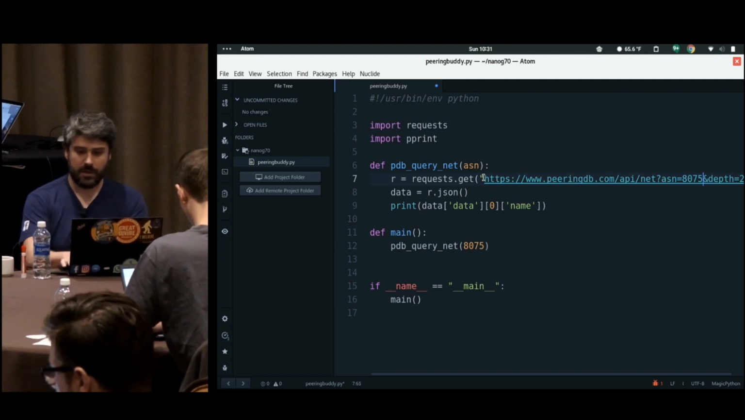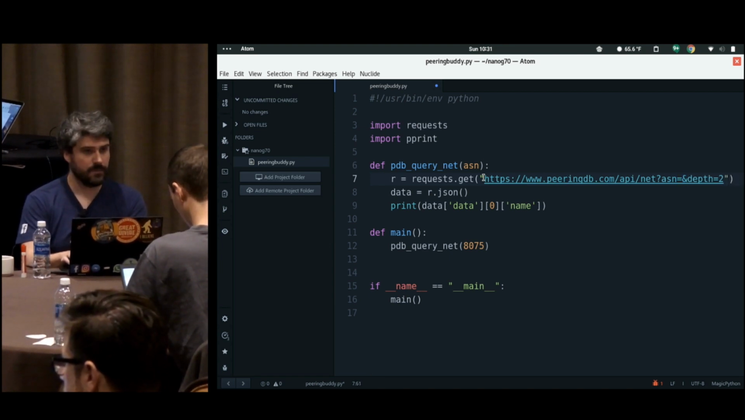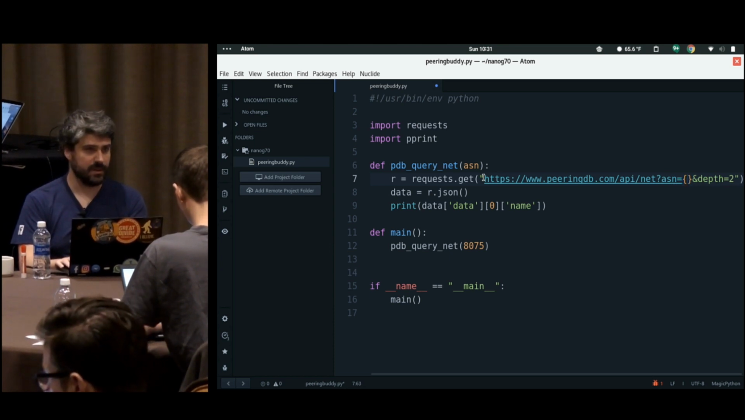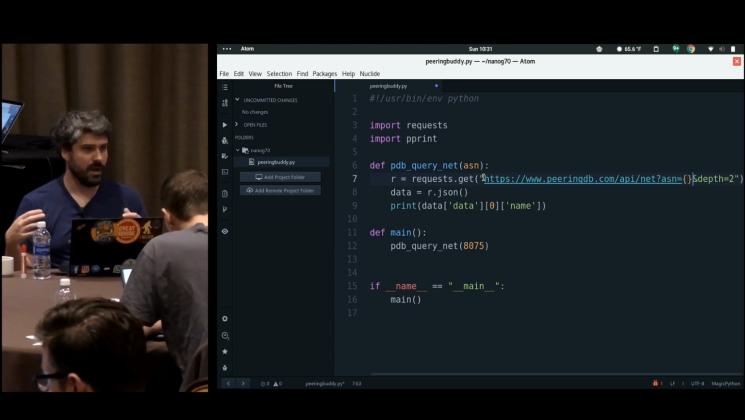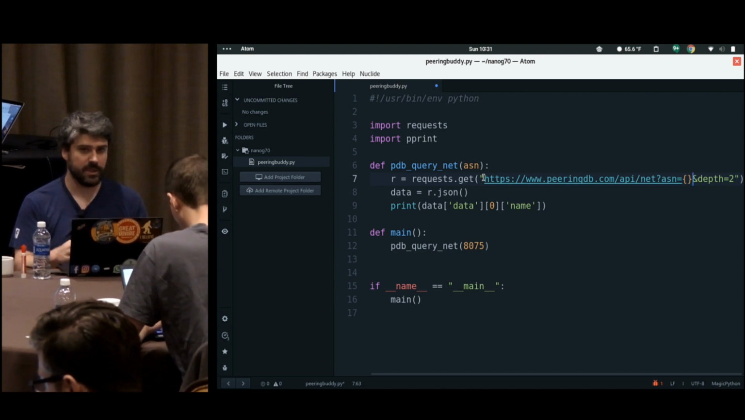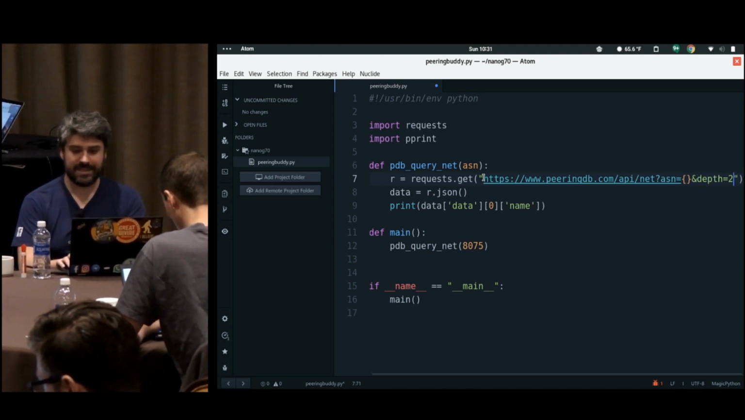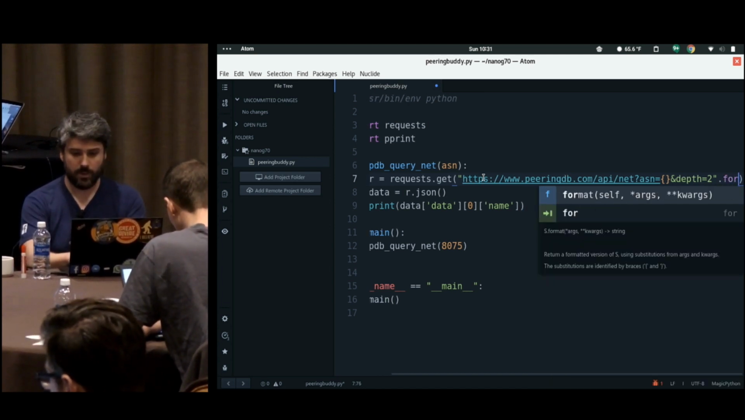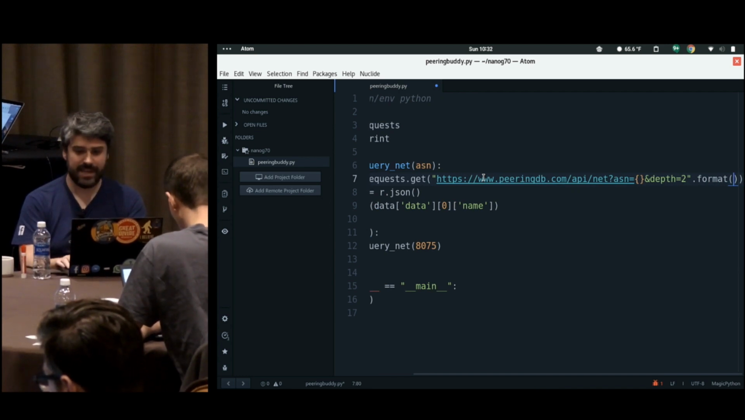To do that, we can do something called string formatting. If we put in this special bracket character, so open bracket, close bracket, it's pretty much a placeholder. We put that placeholder inside this string here. And then strings have functions on them, so we can call a function called format. And format takes in the items that we want to place into those placeholders.